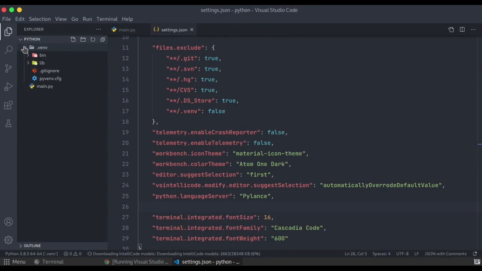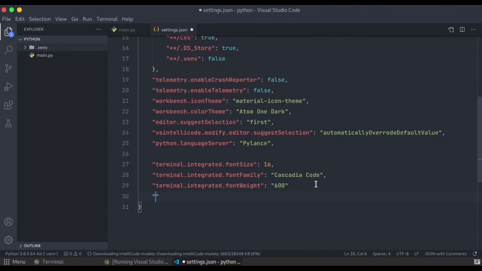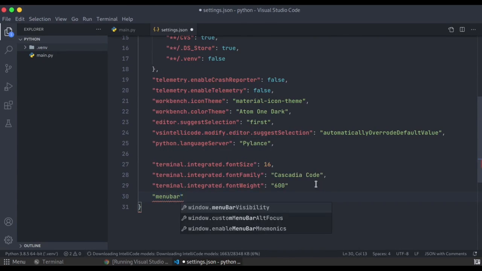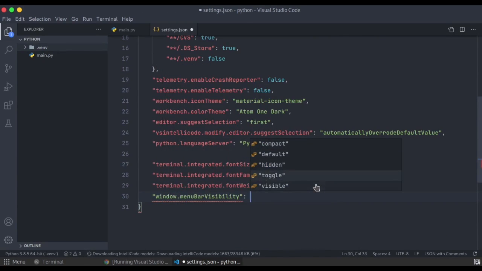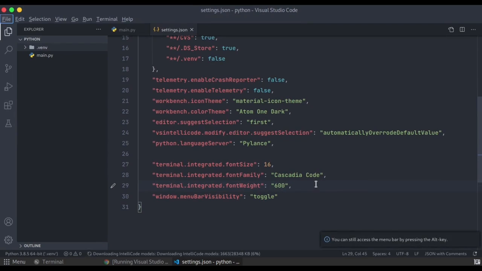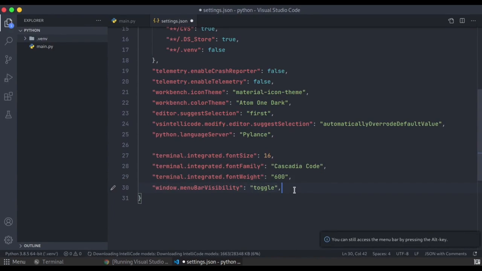So I hope that is enough. There are a lot of other options that can help you customize it. Like, I want to hide my menu bar visibility. I want to keep it toggled, meaning by default it will be hidden, but when I press the Alt button on my keyboard, it will automatically make it visible, and it can be toggled by pressing the Alt button.